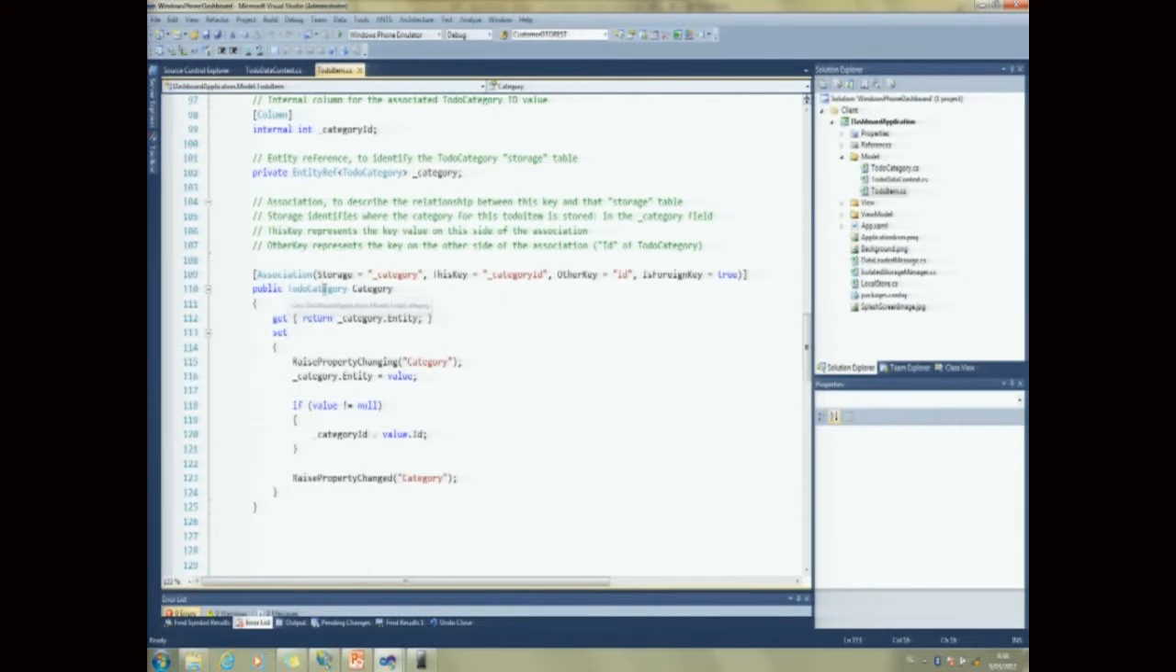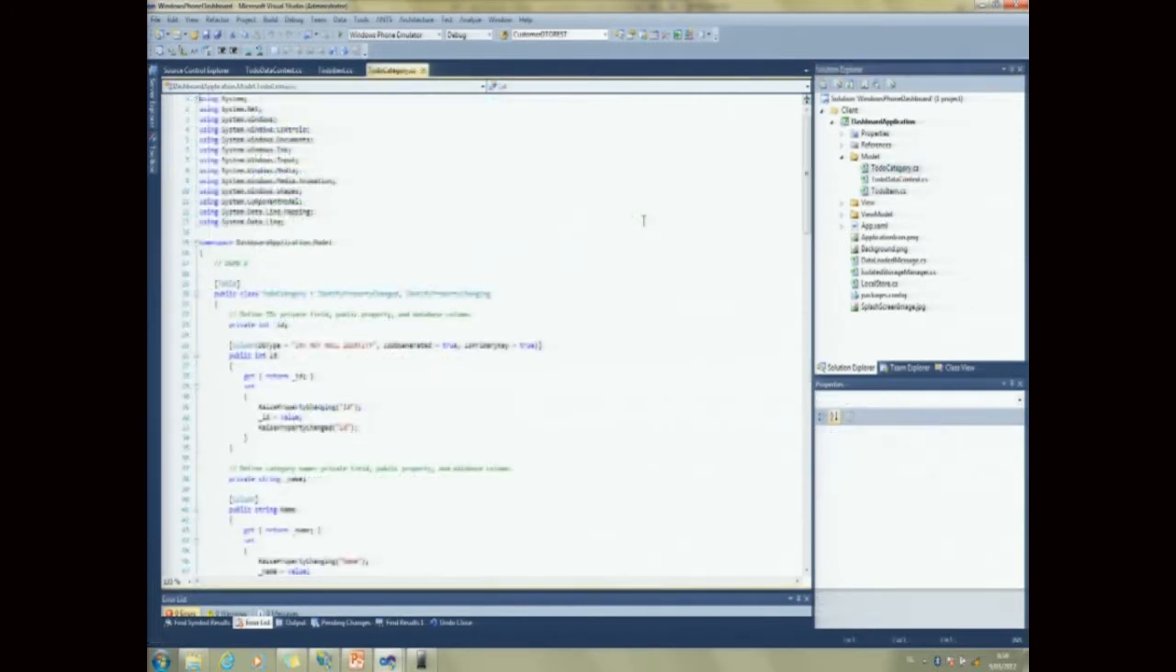I actually say, well, this to-do category is going to be stored locally, my to-do item class, in the category variable, this one. This is the key on this side of the association, so that refers to that key. On the other side, that's in my to-do category, there's an ID property. That's the key on the other side, so that's how the relationship should work. And this is, of course, the foreign key. So that's the one side of the association. Let's go to the other side of the association.